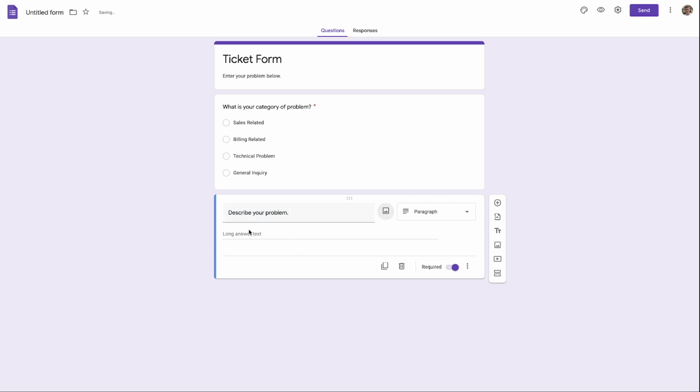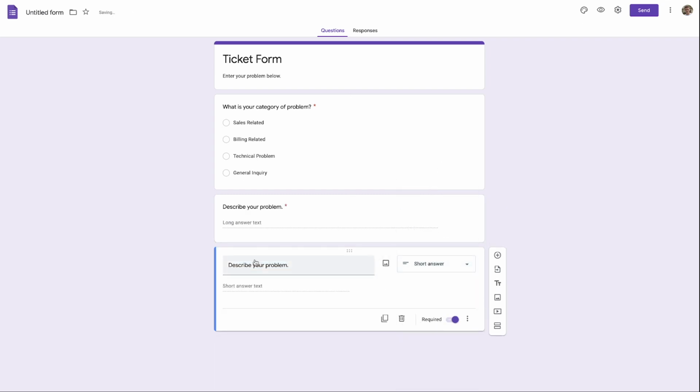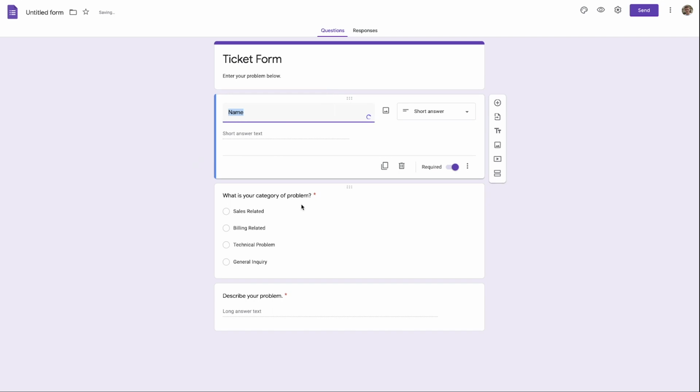Okay, and here the user can describe their problem. And then we're going to do one last section here that's just a short answer, and we're just going to put name. Normally you'd put email and stuff like that in here as well, just so you can contact the person again. But I'm just doing this for an example, so I'm going to move name to the top.